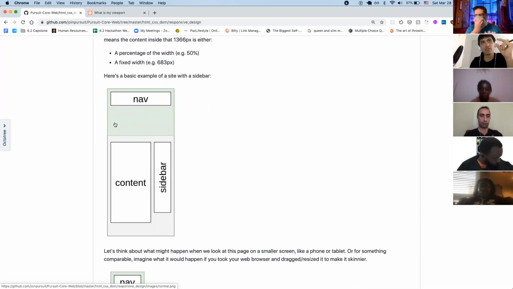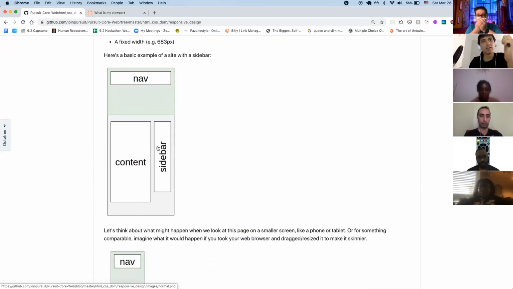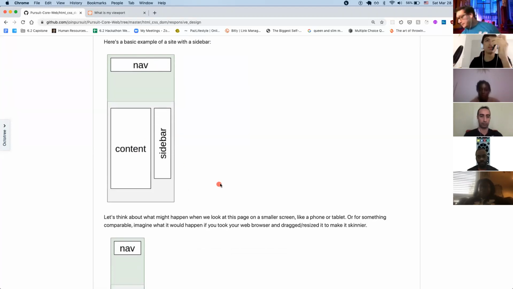And let's say that first part is the navigation bar and the landing page, basically. Once you go a little bit lower, you get the content and you have a sidebar. News websites, for instance, oftentimes have something like this. We're going to look at an example in a little bit.